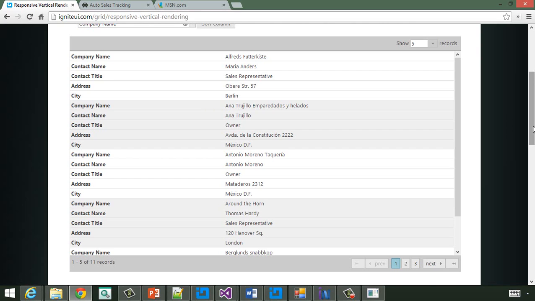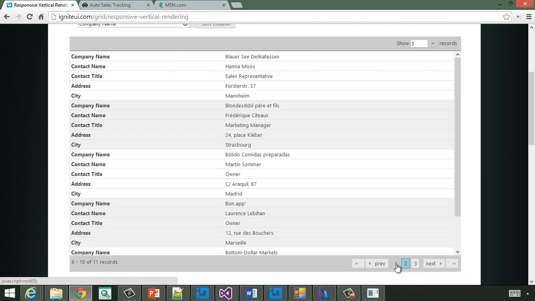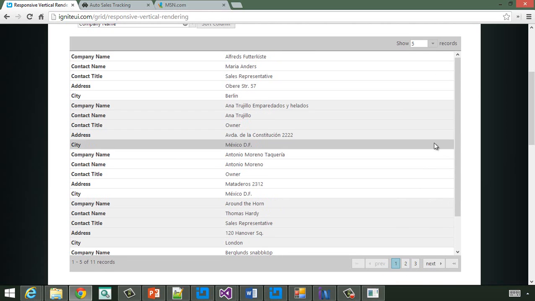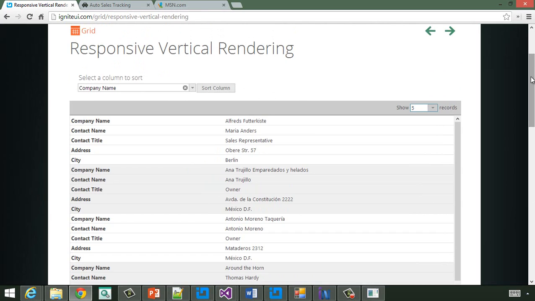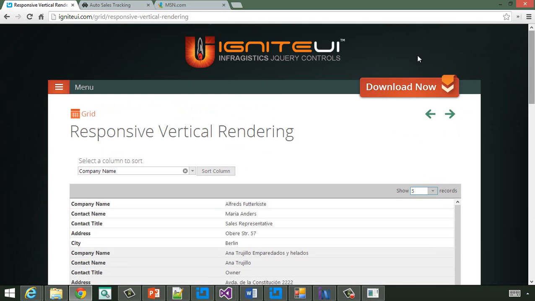Well, in 13.2, we actually have something called vertical rendering. So you can say that on a certain device size or every device, you just want to vertically render the content of a grid. So that means the columns are on the left and the data is on the right. And you can see when I page, I'm actually just paging through all of my records. So here I've got 5 records. I can show more per page, but the idea is I'm paging through this in a different way than I would if I was using a regular responsive layout.